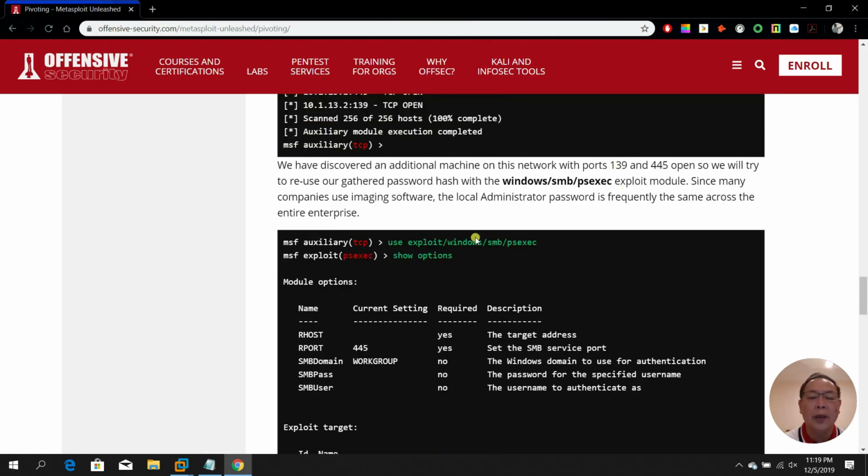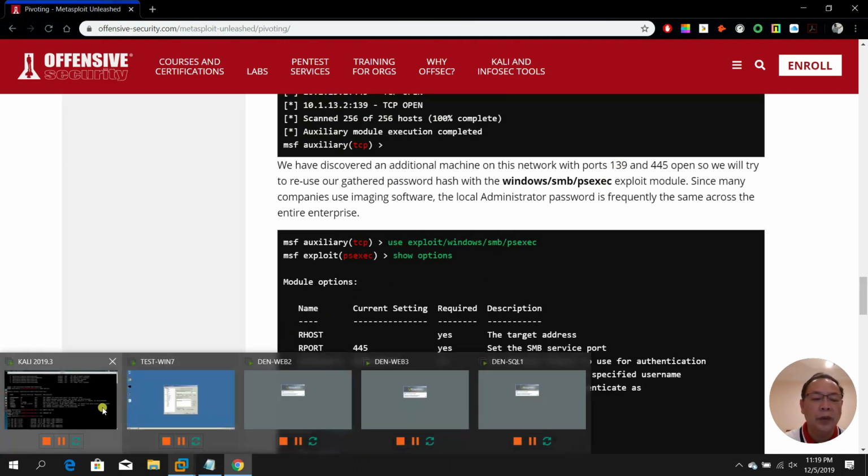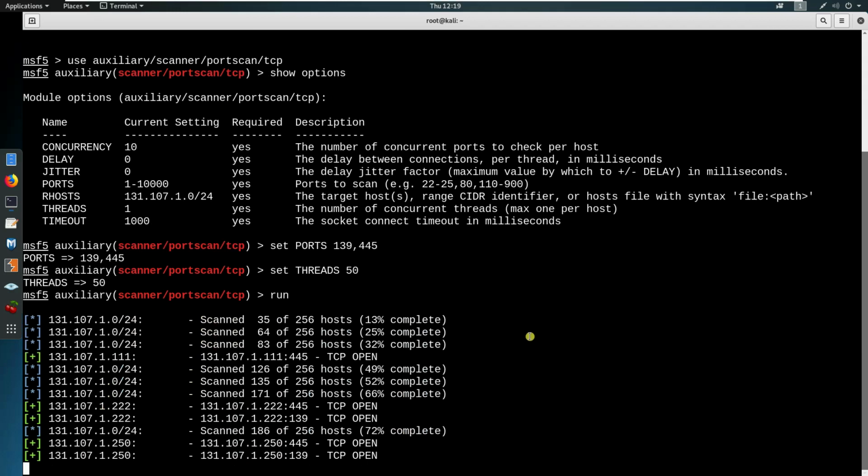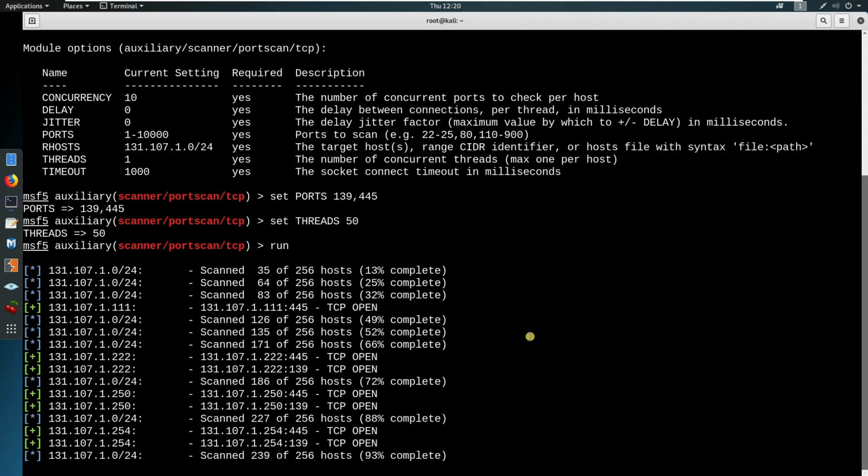Okay, next we'll be doing this. I'll be using pass the hash. All right, we found 131.107.1.111, port 445 open. Then we got 222, which is ourself. I think this is actually the Windows 7, and then we have 1.250 and 1.254. So let's try to exploit the first one, which is 111.